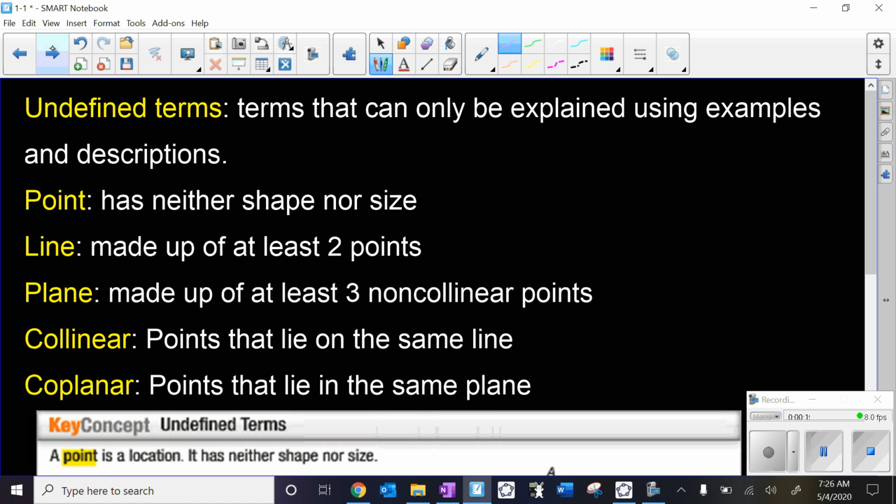Points, lines, and planes are all considered undefined terms. These are terms that we can only use or explain through examples and descriptions. So I'll do the best to give you a definition. A point has really neither shape nor size. So we're going to say that a point kind of looks like this, and we are going to label them with capital letters. In this case, I'll call it point A.